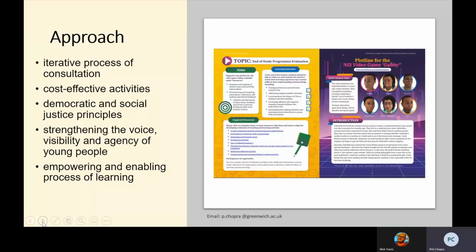In terms of approach, the schemes of work were developed between January 2020 and September 2021 through an iterative process of stakeholder consultation to ensure that the activities were transferable, sustainable, replicable, adaptable, and maintained purposeful context relevance for educators and teacher educators. The scheme of work activities are cost-effective and rooted in democratic and social justice principles that are centered on strengthening the voice, visibility, and agency of young people in an empowering and enabling process of learning. The objective is to contribute to conditions for teacher education and education to develop an inclusive, equitable, ethical provision of teaching practice in a safe and boundaried learning process.